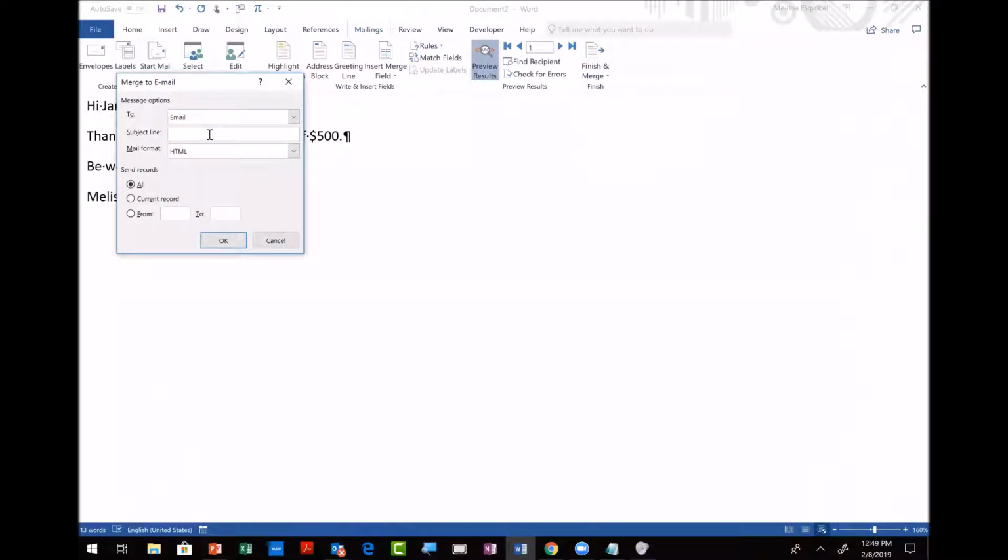Here is where you put in your subject line. That's what a lot of people get confused about with the email. It's like, well, when do you put the subject line in? You put it in the back end. So the subject line is "Thanks for donation," mail format HTML, or you can make it plain text if you want to.